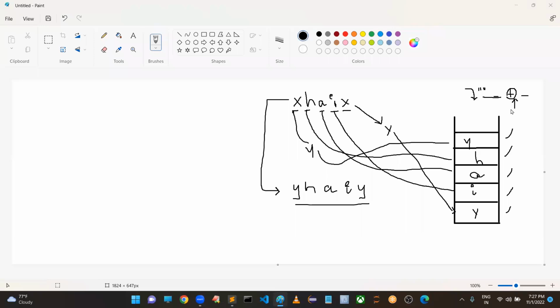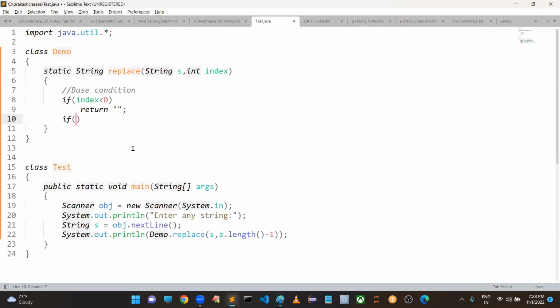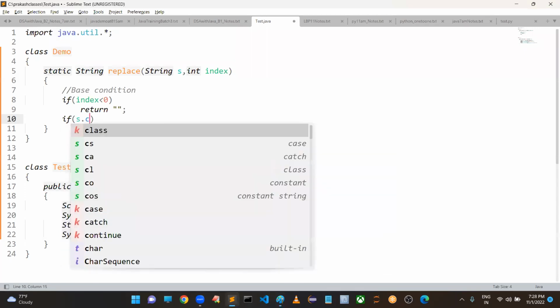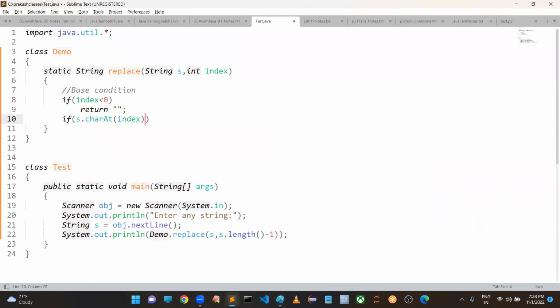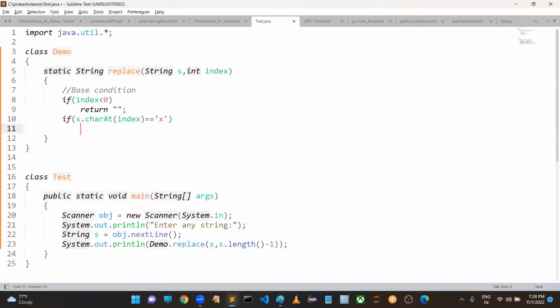Okay. Sir, what do we have to do here? The base condition is to stop, that we have seen already. What about the rest of the conditions? Two conditions. One is if the given character is x, one case. If the given character is not x, another case. Simple possibilities. Now, if s.charAt(index), whatever index you are passing, if x is really there in that index, then what do we have to do?